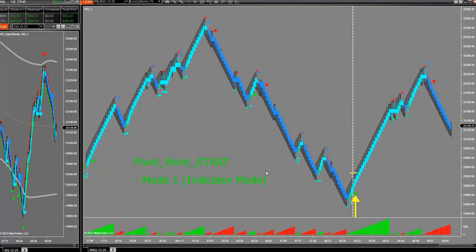It gives you guys some additional options to trade the signals. So there you have it.